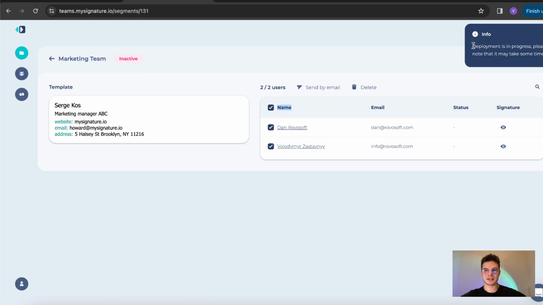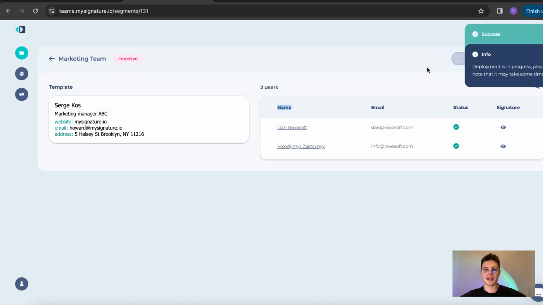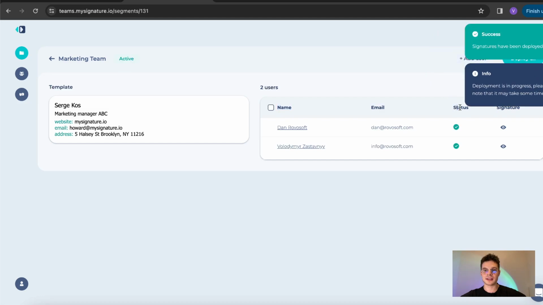Here you can see the message that the deployment is in progress. It might take a few moments. Once it's done, you will see the successful pop-up window on the top right, and also as you can see here, the status column will be updated with a signature live icon that looks like that.